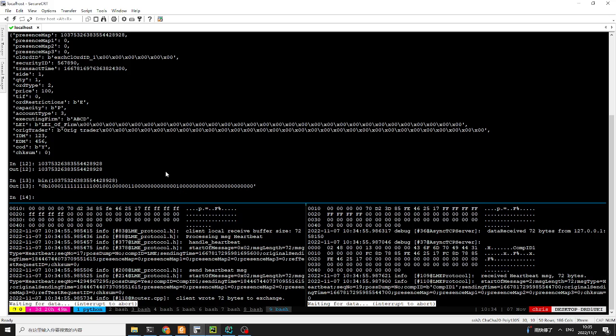So in this way we can debug the Python and the C++ part. Okay, I think that's all for how to use this debug terminal to debug the Python and the C++ application.